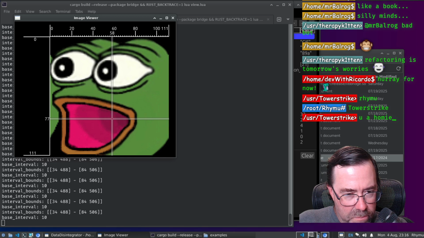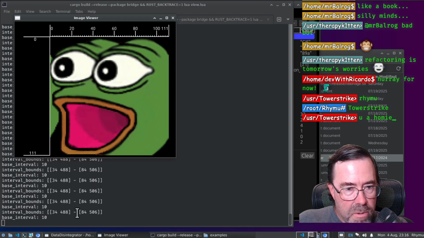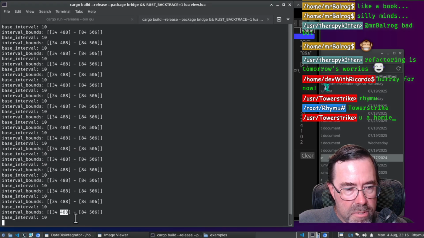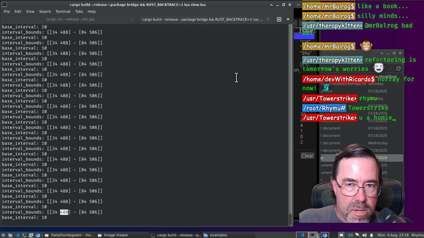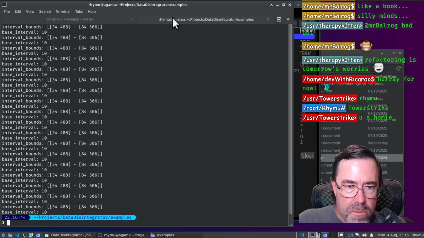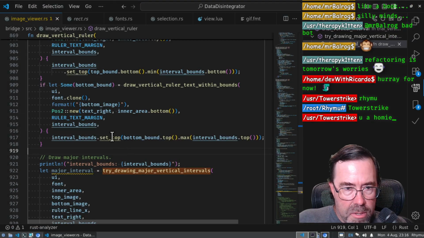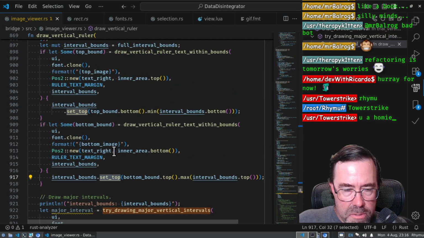$34 to $84, $488 to $506. That's very short. That's what's wrong here. I think this number is too large. Okay, so the top got overwritten somehow. That's what happened. And that's probably what it is.